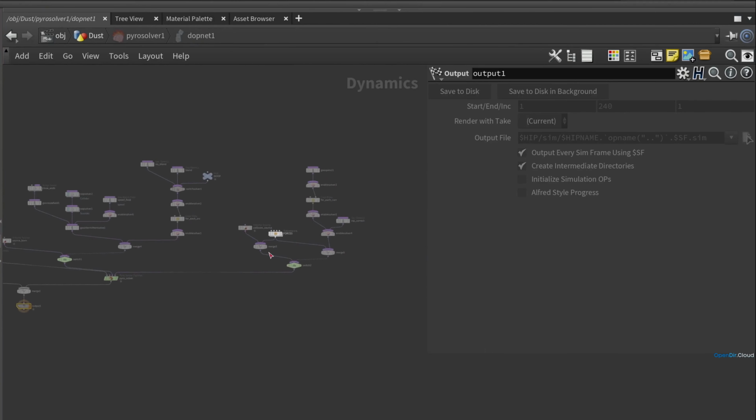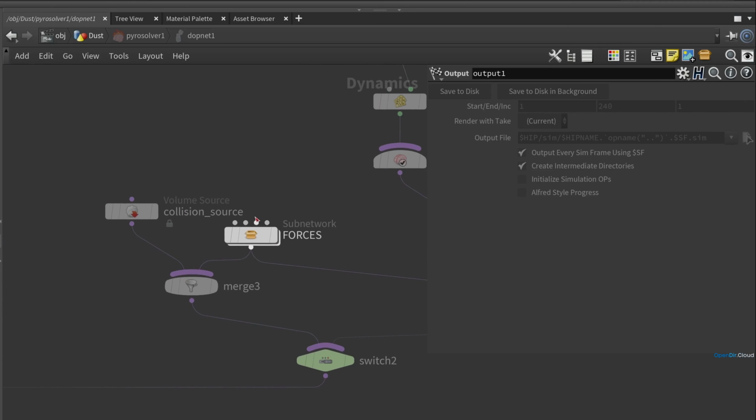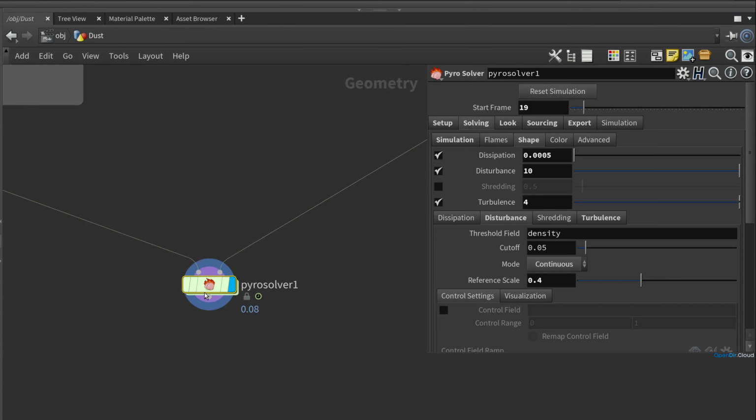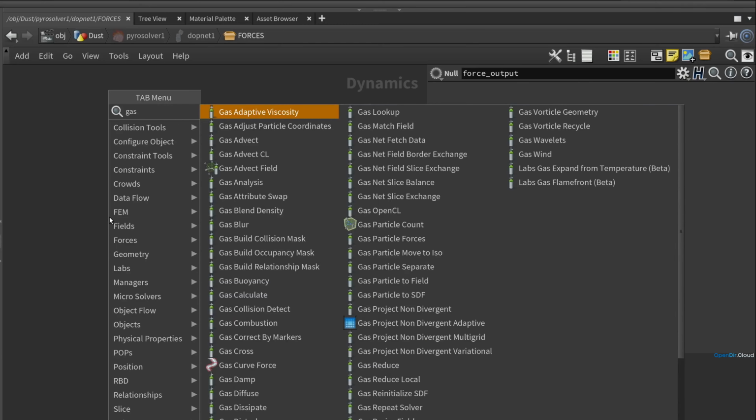And if we scroll to the right a bit and zoom in, you can see this enabled forces one here, and that's not grayed out because this is editable. Everything else is kind of locked as it is. And this is quite nice because this gives us an easy way to add extra microsolvers to really customize how our sim is working. So if you hit tab and type in gas, you can see lots of volumetric related microsolvers that we can drop in to customize this behavior.